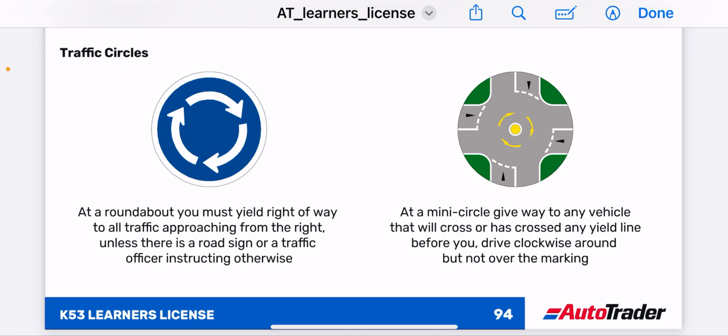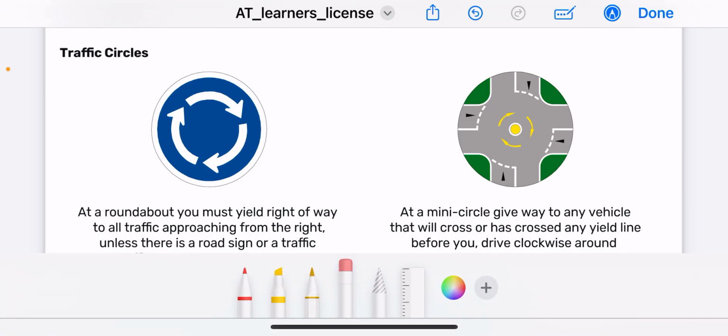So they're saying here, at a roundabout, you must yield right of way to all traffic approaching from the right, unless there is a road sign or a traffic officer instructing otherwise. All traffic approaching from your right. If a car is approaching from your right, you are here. This car is already approaching from your right. You give it right of way to pass, because that means it is already in the traffic circle. Okay? So that's why you always yield right of way to traffic on your right at a roundabout.